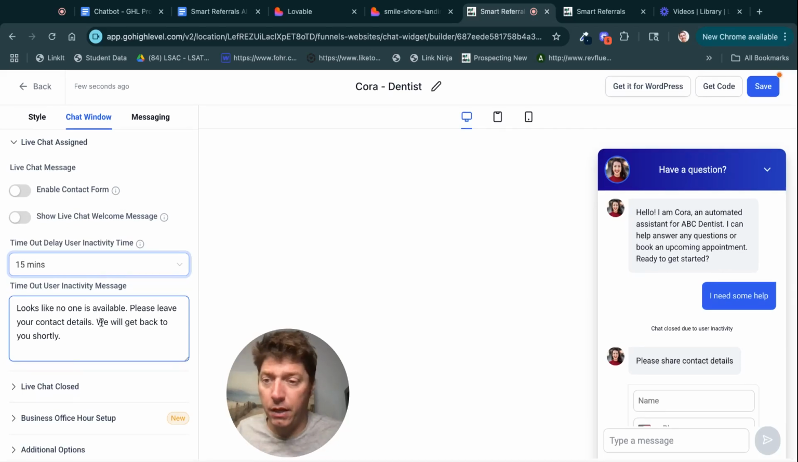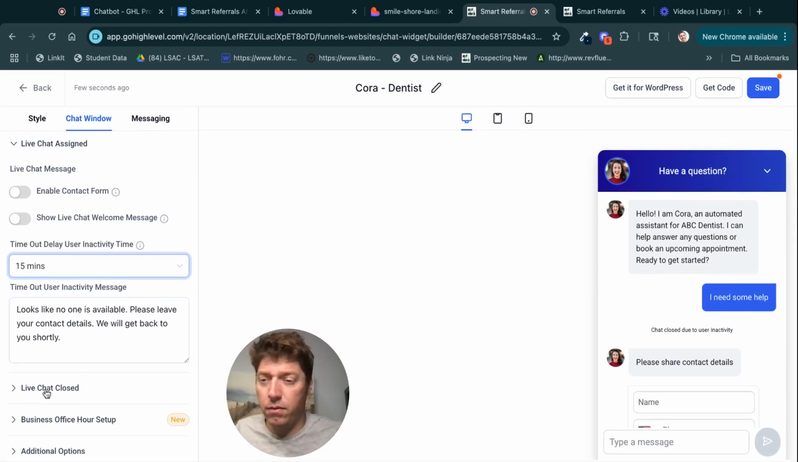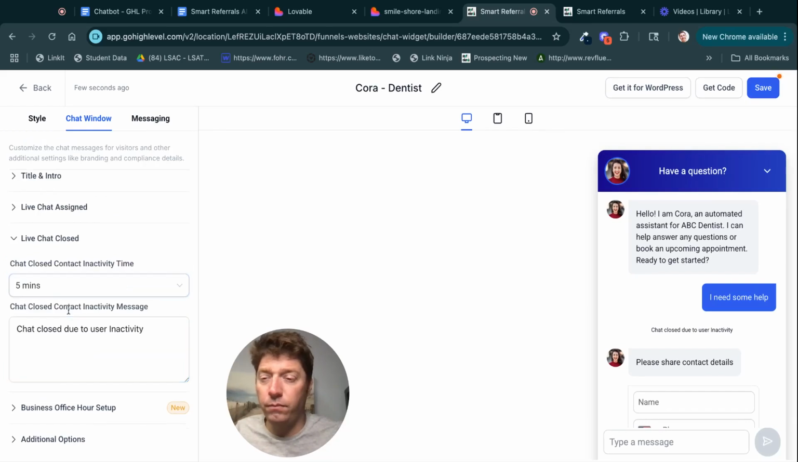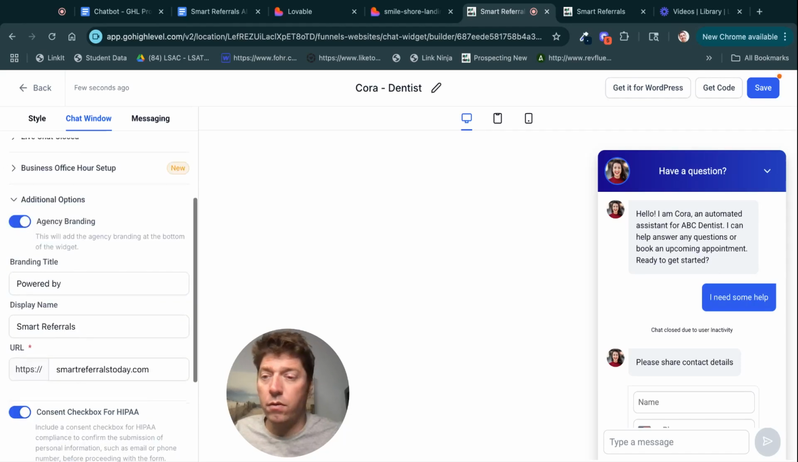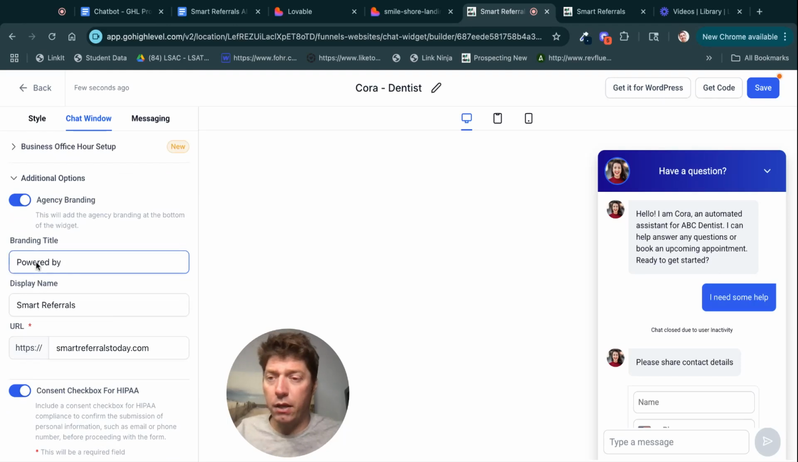That's being super laggy, but cool. I think you can skip business office hour setup. I go right down to additional options. What I like to do is get rid of the branding, powered by my agency. Just delete that. Smart referrals, delete that.